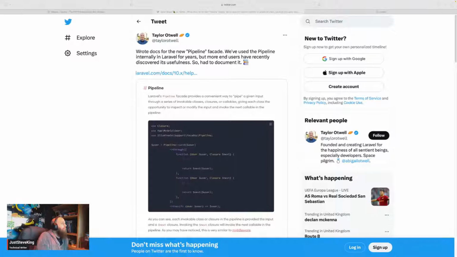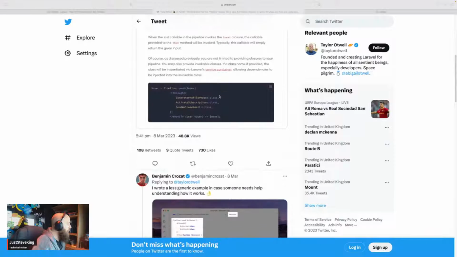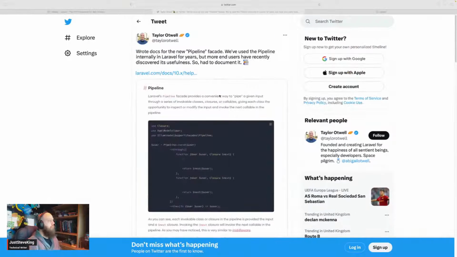So, there's a new pipeline facade in Laravel, and a lot of us have probably used pipelines before, and they're using them heavily in the Laravel team themselves. There's a new pipeline facade, makes it so much easier to use pipelines. So, I saw this tweet. I saw that they'd added documentation for it, and I thought, that would make a really cool stream. Let's play with the new pipeline facade and see what's going on.